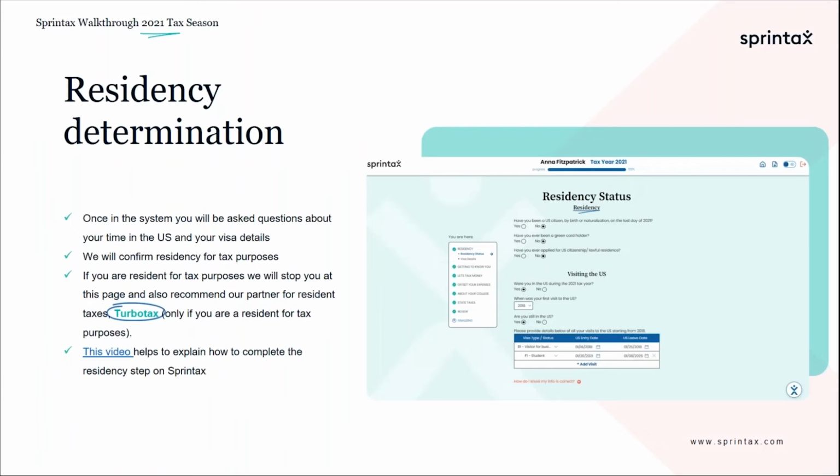Once you move into the questionnaire, the first and very important step will be around residency determination. We need to figure out if you are a resident or a non-resident for tax purposes. At this step, we'll ask you residency-related questions about your presence in the US, entry and exit dates, your visa types, and all of your visits, and we'll use that information to determine if you are a resident or a non-resident for tax purposes.